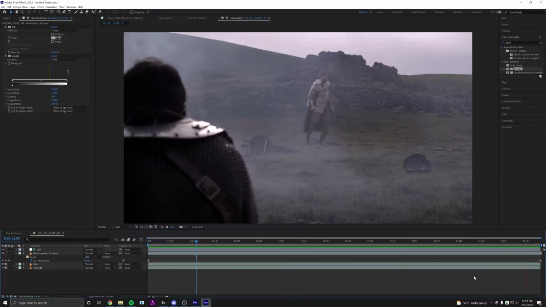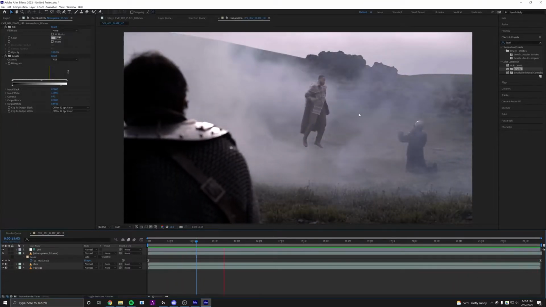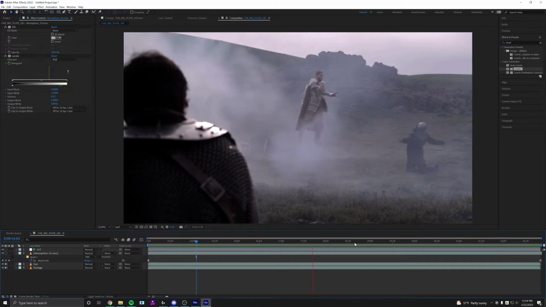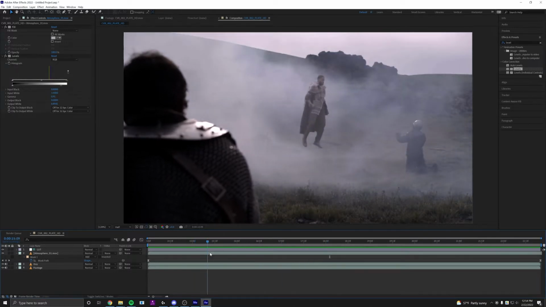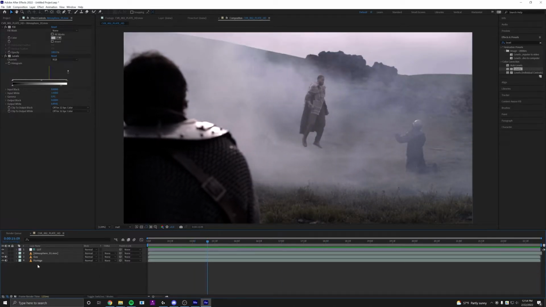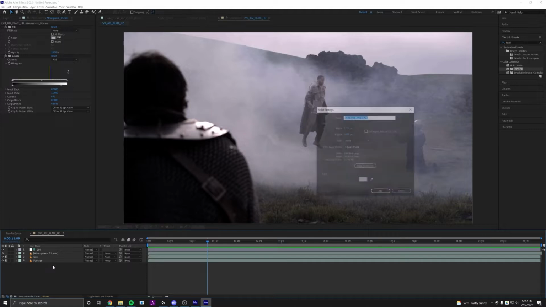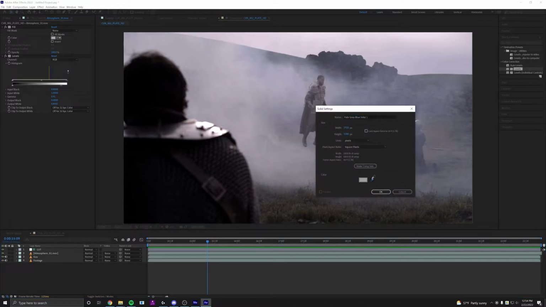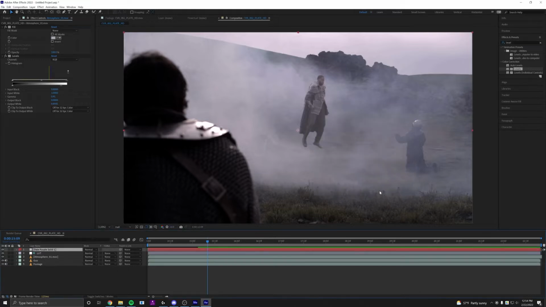Nice, we're getting really close. Last thing we want to do is just create this soul that's getting sucked out of him. So for that, we're going to create a solid layer. This is going to be the color that we're working with. And we can just pick an average gray. Let's grab one of the grays in this scene here.